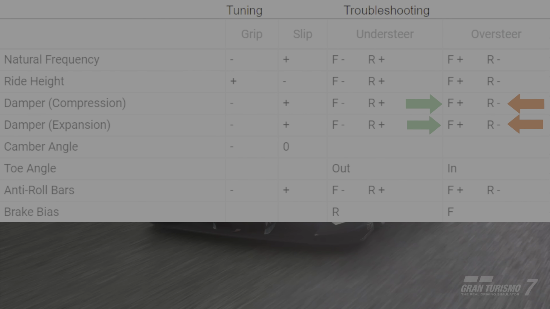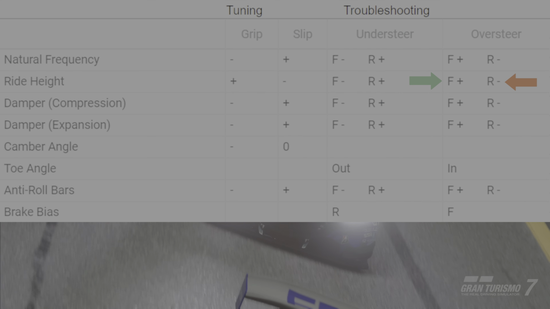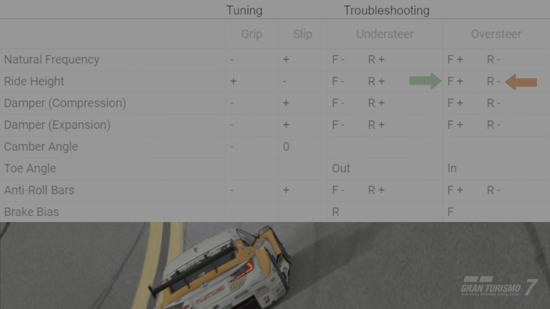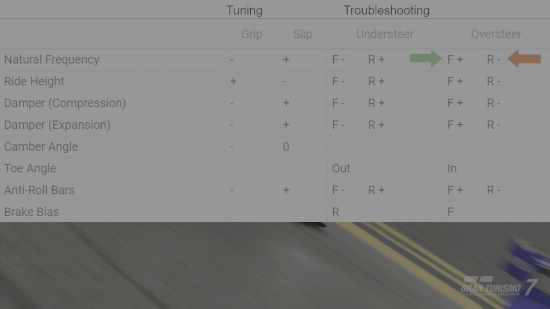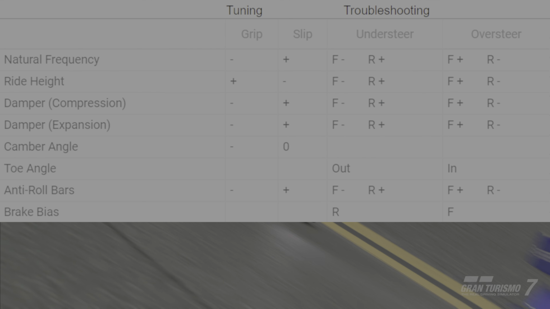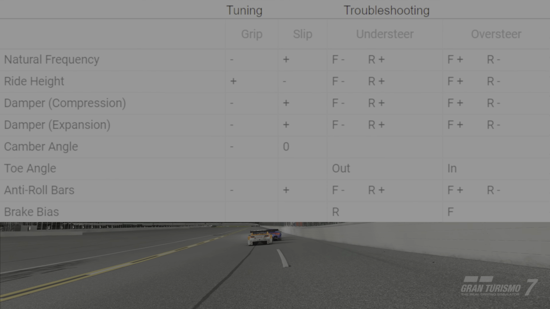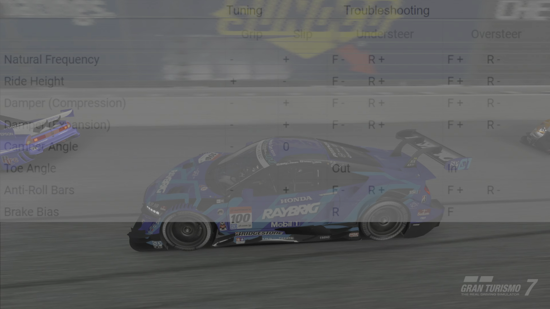Damper ratios, stiffer in the front, softer in the rear. Ride height, higher in the front, lower in the rear. Natural frequency, stiffer in the front, softer in the rear. Any and all of these can help with too much oversteer. It's important to remember that too much of a good thing can be just as bad as too little.